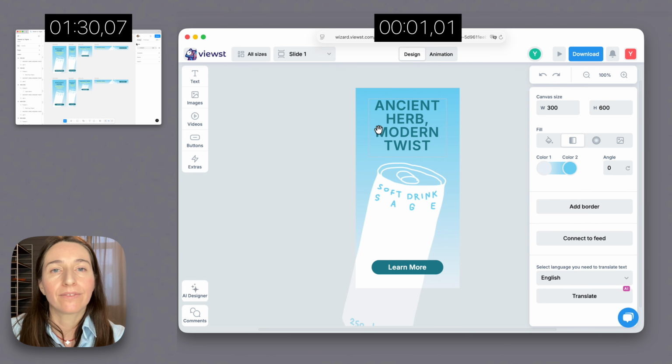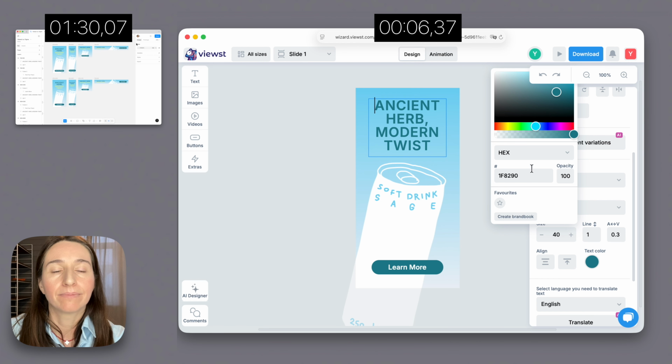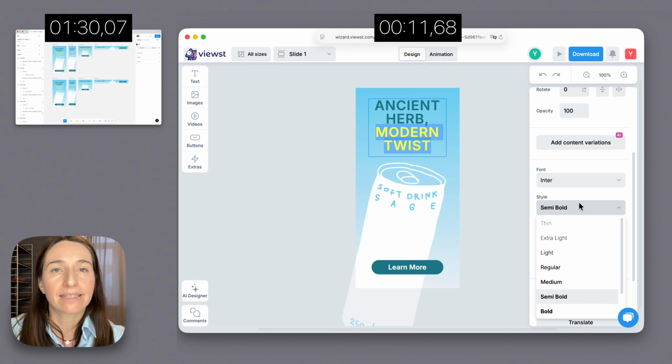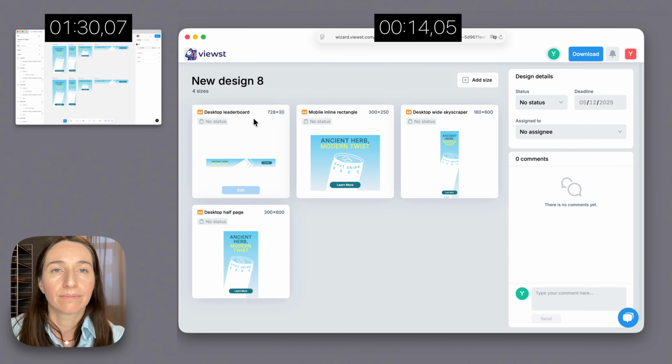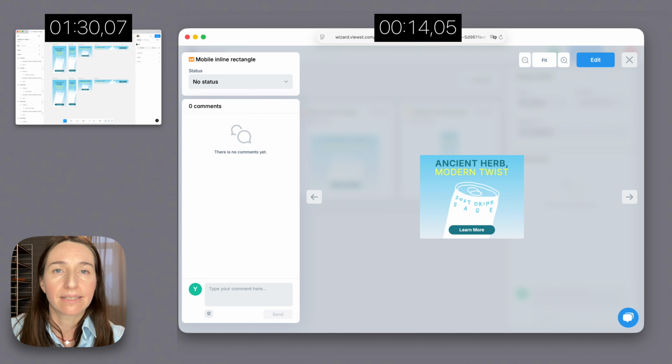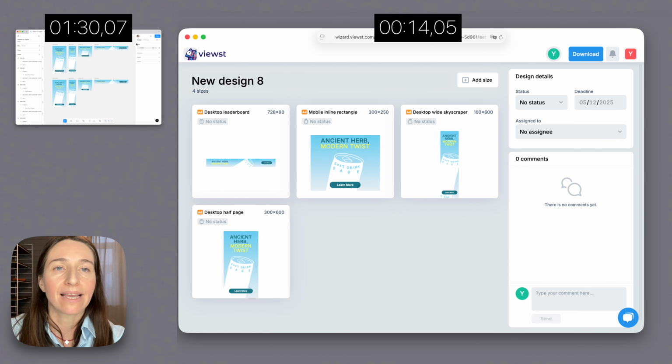Now let's see how it works in Viewst. Same request. New font and color for the CTA. I select the element and jump into span editing mode, basically editing the text styling inside the element. Update the font and color for that text. Then I go back to the sizes list, and you can see that this change has been pushed to all sizes and all variations automatically. So instead of hunting down the same CTA across 8 banners multiplied by 3 variations, I make the change once and Viewst propagates it everywhere that element is used.